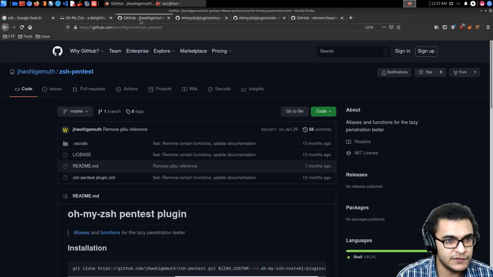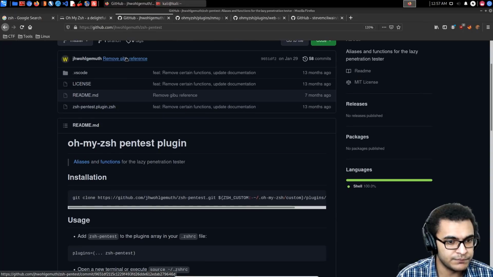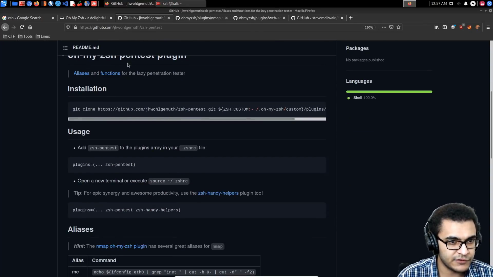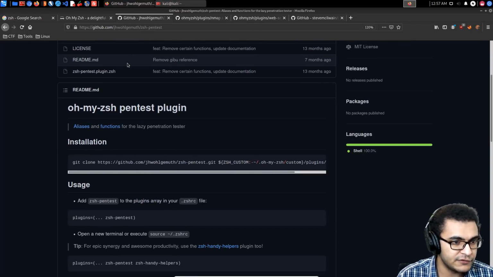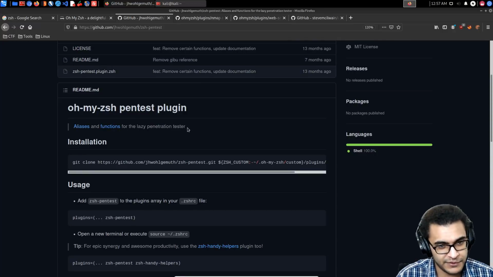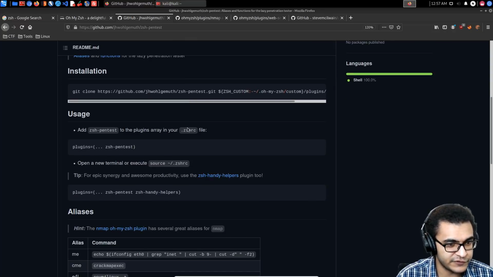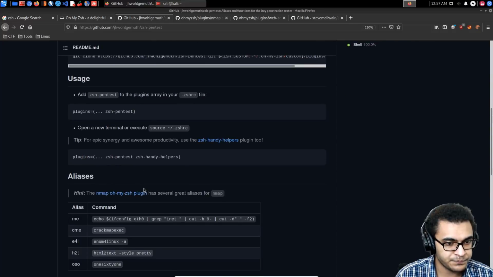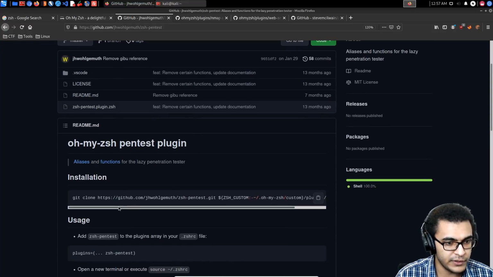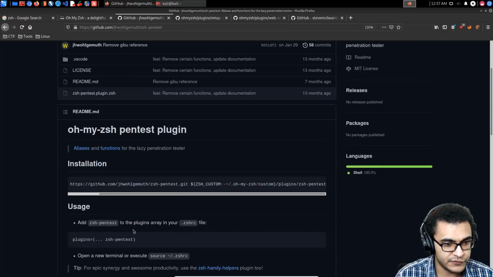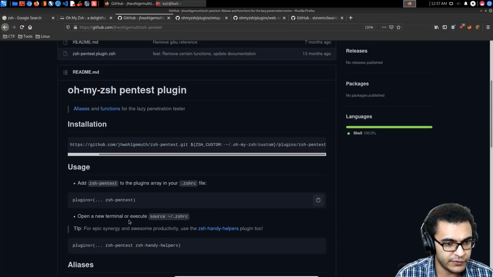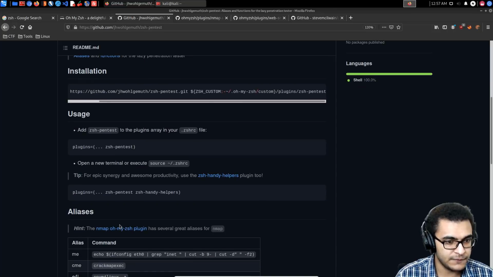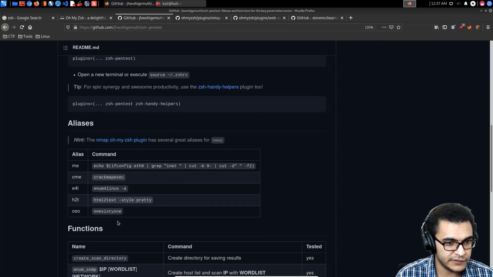Now let's take a look at the ZShell pentest plugin. The ZShell pentest plugin helps you automate things; it sets up really useful aliases and functions for the lazy pen tester. Now, I'm guessing that's some sort of sarcasm, but in any case, it's pretty useful. Installing it is fairly simple. You simply need to clone the repository, and of course it requires the Oh My Zsh framework. You just need to clone the repository and add it into your ZShell configuration file. And once it's added, you just need to restart your ZShell session.